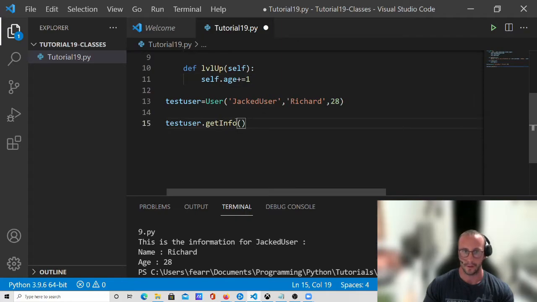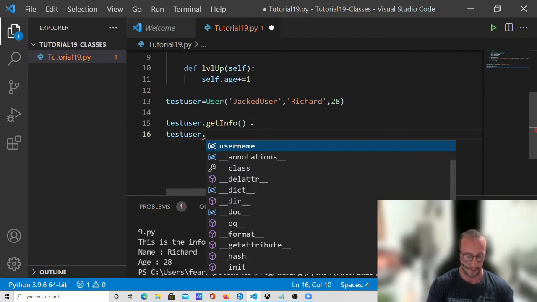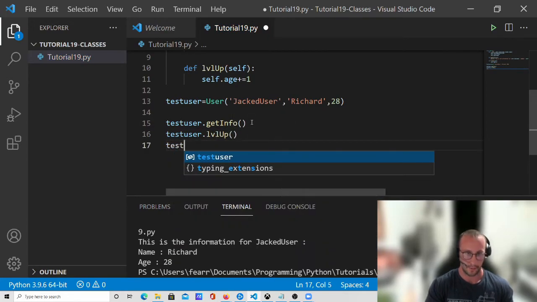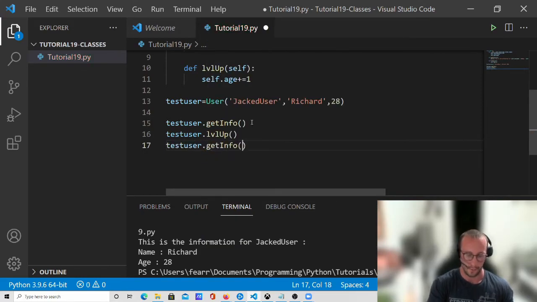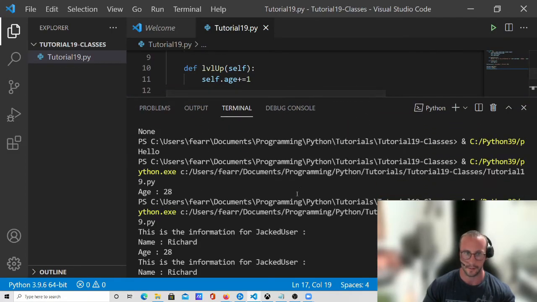So what we're going to do is test user dot get info, then test user dot level up, and then test user dot get info. So now we're getting the info twice. We should see the first one being 28 and then the second one being 29. So let's see if this works here. And let me just expand this out for you guys.